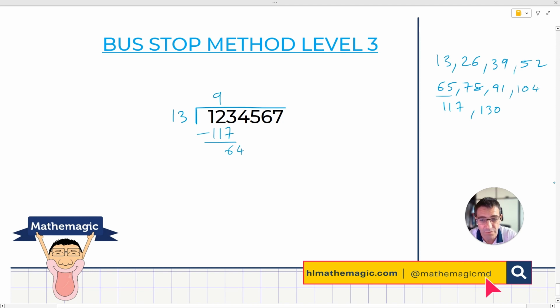So 64. Now remember, 13 times 5 is 65, but that's a little bit too big. So we're going to go 13 times 4, which is 52. So we're going to put a 4 here. And I'm going to go 52, and then 64 minus 52, that's just a 12. And so I dropped the 4 last time, and now I can drop the 5 down.